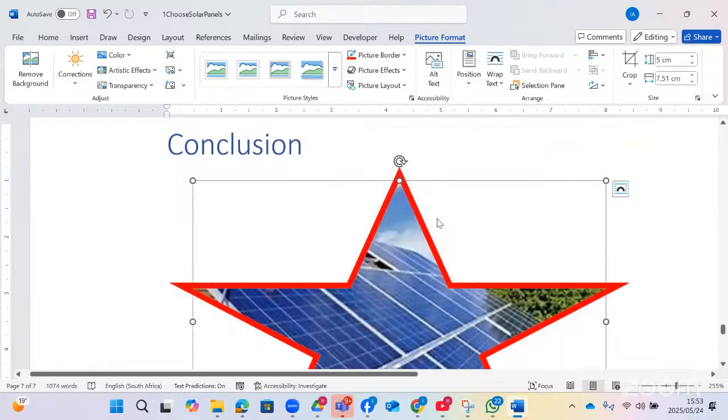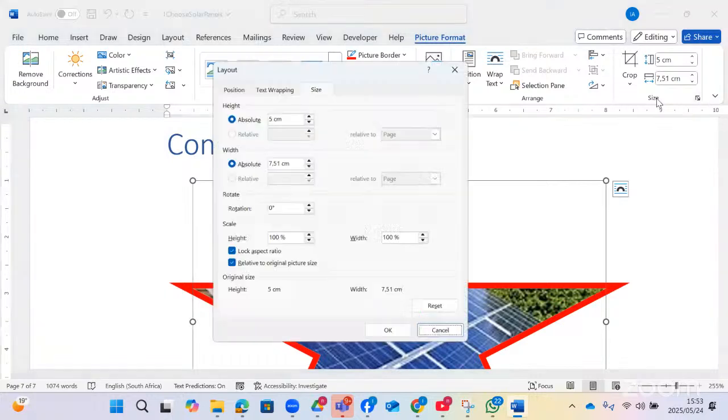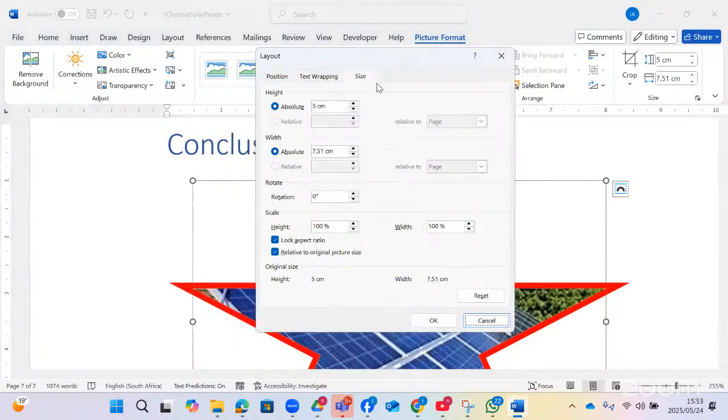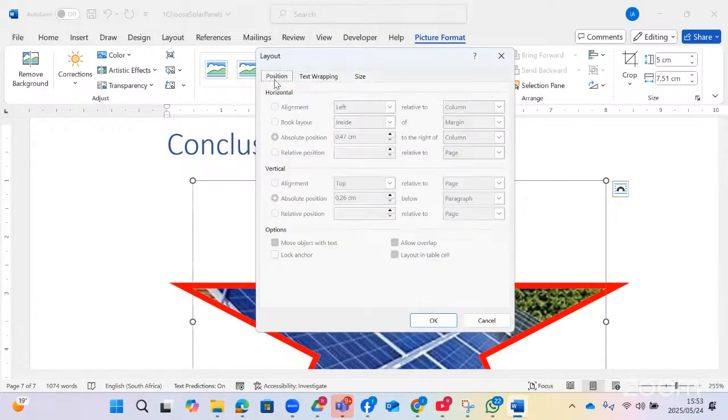Now, any of these, they can ask you questions on that. So my grade 10, be prepared for some of these type of questions. Then again, they said the picture size. How do we change the picture size? Still under the format, you see the size. There is an arrow here. Click on this arrow. It gives you the picture size, text wrapping, and then the position.